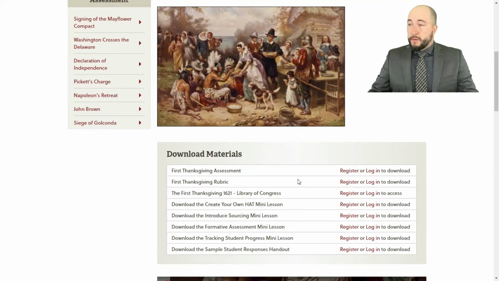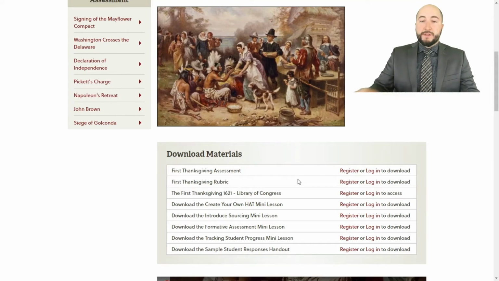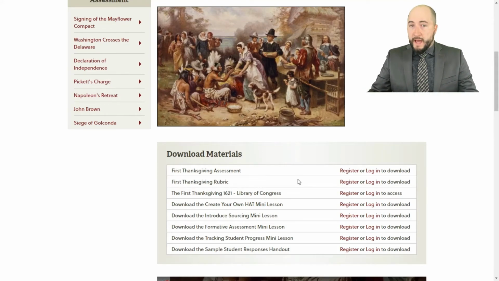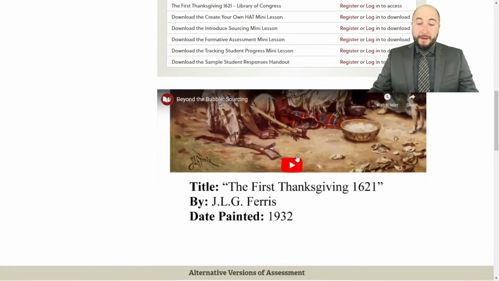Now, another great thing about Beyond the Bubble is they're similar to Newsela in the sense that they are constantly adding things. When I was first starting to teach, back in the early 2010s, this was not all here. There were a handful of these things. In fact, I think it was just the assessment and the rubric. It did not include all of these different mini lessons. And they didn't include videos either.